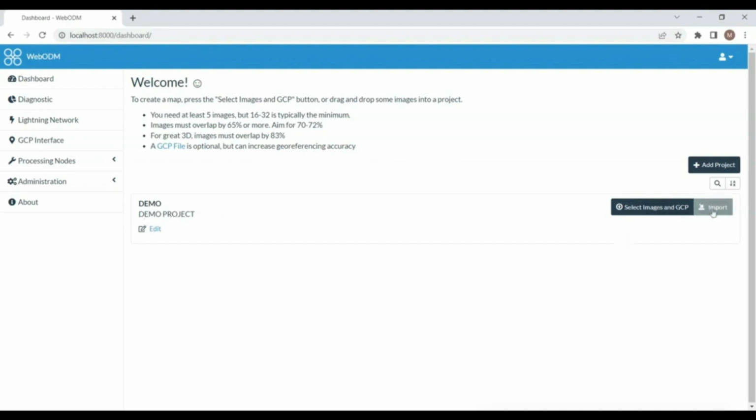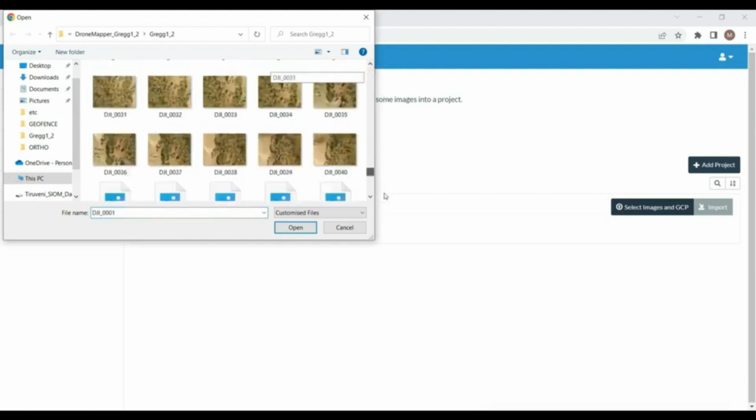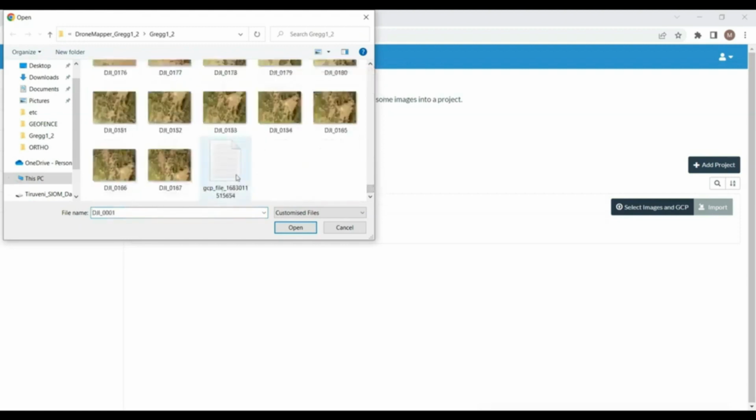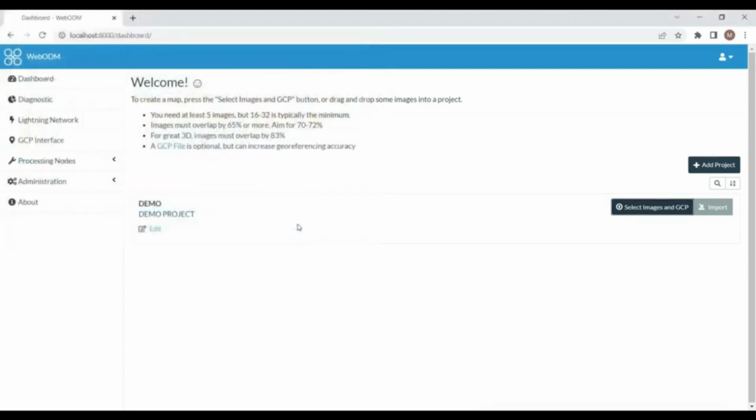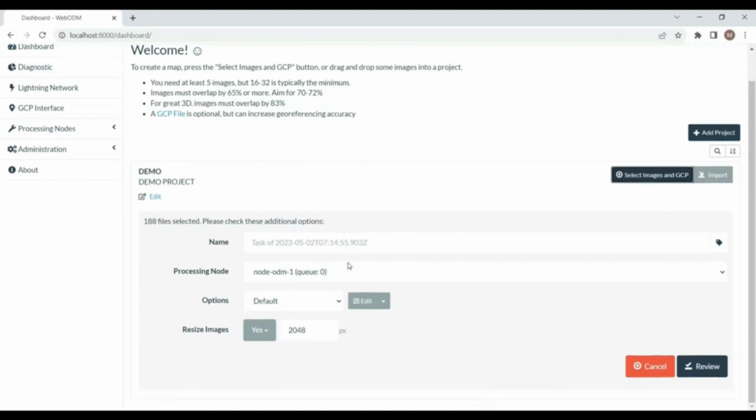Based on your system configuration, do the editing and so on. I am clicking select images and GCPs. Select the entire set of images with my GCP tagging file. Just select the tag, and now it is in progress. If you want to edit anything, you can edit from the edit option.